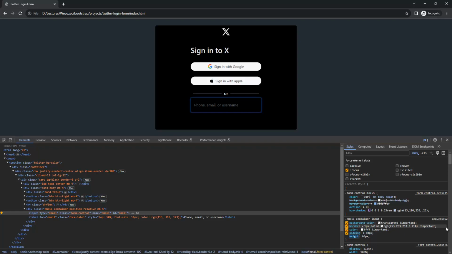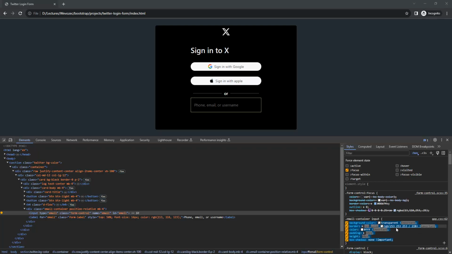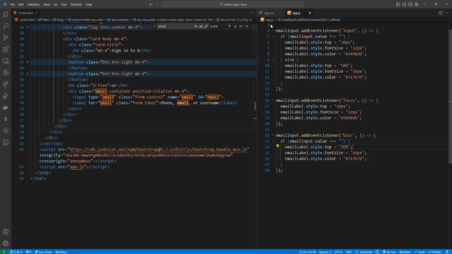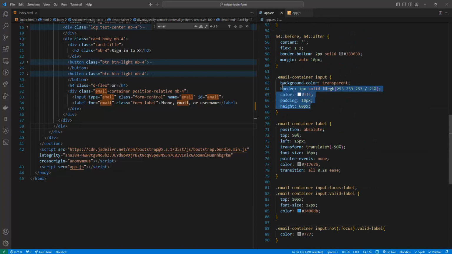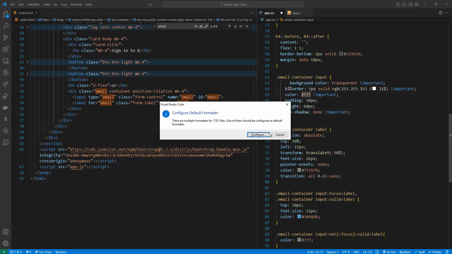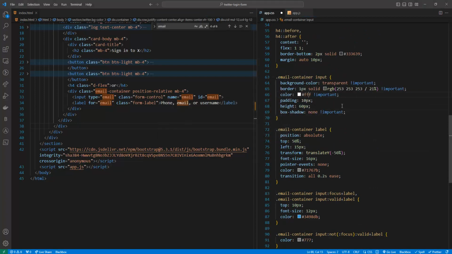And there is one more thing, can you see this box shadow? We need to get rid of this box shadow as well, so we are going to say box shadow is going to be none, and this is also going to be important. Okay, can you see there is no box shadow now? I'm going to copy that, come back into the CSS code here, and paste that here. It's done. Let me save that.